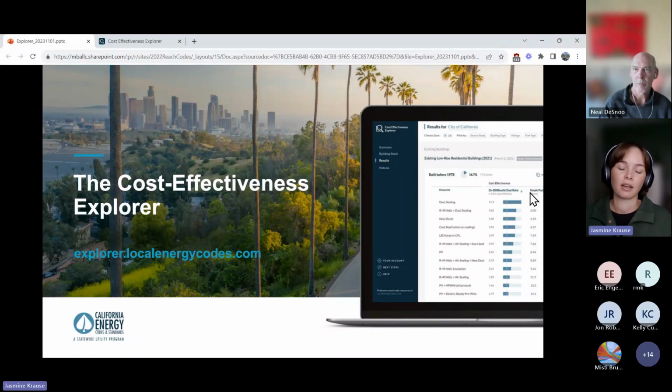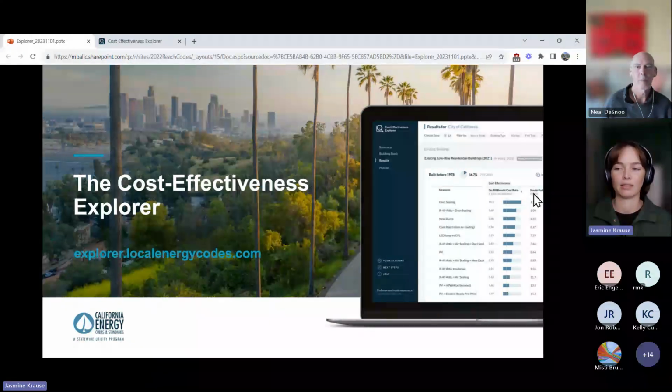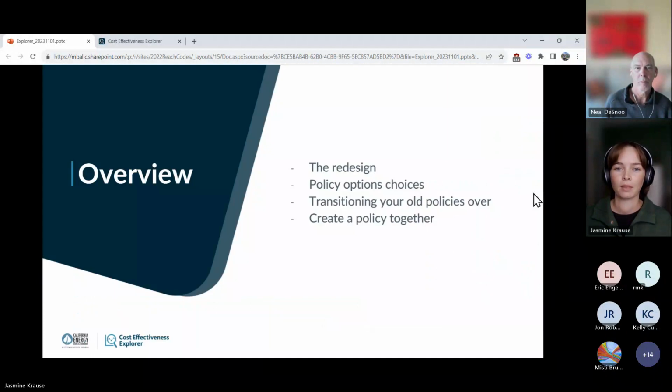I'm excited to share our newest feature, which is a simplified redesign of flexible paths and existing building policies. So here's a quick look at what I'm going to go over. We'll start with a reminder of what flexible paths used to look like and how we've redesigned that. Then we'll address some changes that have occurred across the Explorer due to this change, including changes to your policy option templates and transitioning your old policies over to this new redesign. And finally, we'll walk through creating a flexible policy from scratch together.